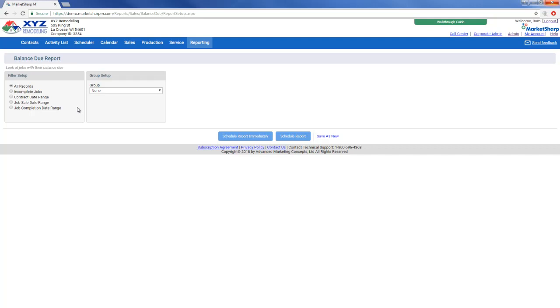You'll notice you can also group, in this case by job status. So in an example, if you'd like to look at the balance due of all of your incomplete jobs and then also see what job status those incomplete jobs are in, that is possible to set up here. So let's actually give that report a run. We'll go ahead and select incomplete jobs with our grouping option of job status, and we'll select schedule report immediately.